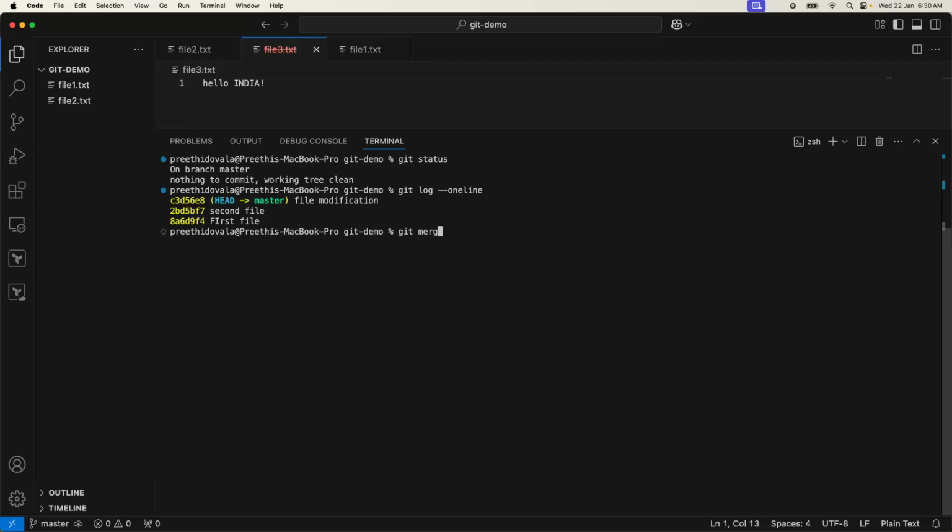That's where something called the git merge command comes in, integrating changes from one branch to another. This is the syntax: git merge, source branch, and destination branch. Source means from where you want to bring the changes. What is the source in our case? B1. What is the destination? Master. So git merge B1 master. We are bringing the changes from B1 to master.